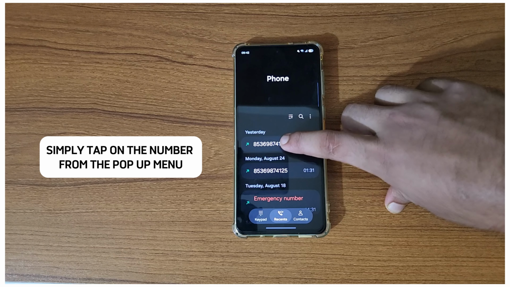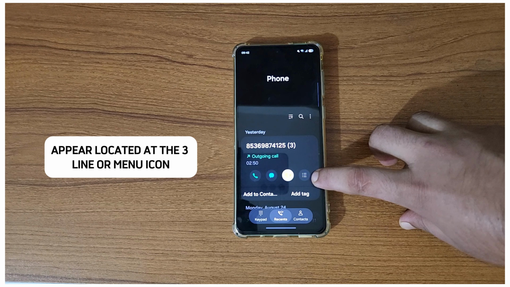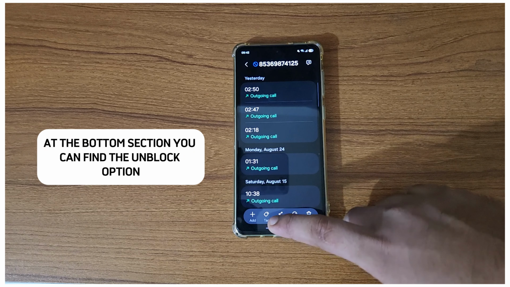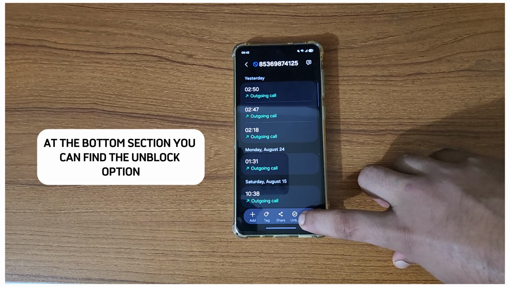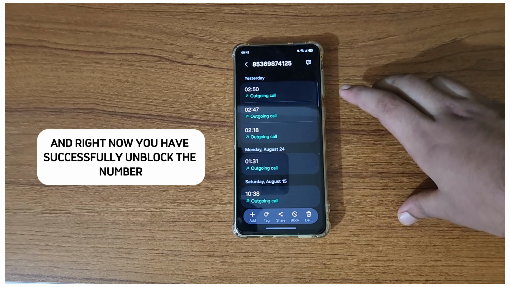To do that, simply tap on the number. From the pop-up menu that appears, locate the three-line or menu icon, and simply tap on it to open the page. After that, at the bottom section you can find the unblock option. Simply tap on it once, and right now you have successfully unblocked the number.